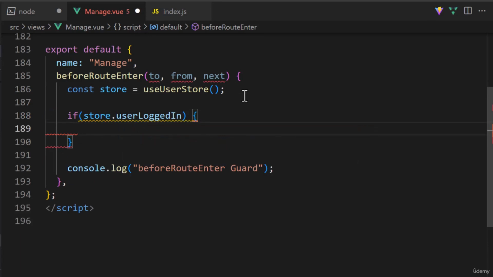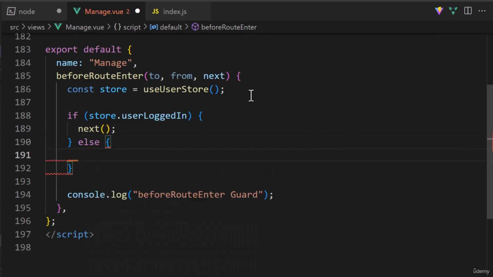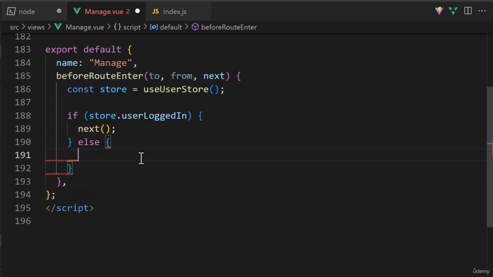If it is, we'll call the next function. If they aren't, we'll want to redirect them. We'll add an else block. The next function can be used to redirect the visitor. We can pass in a string of the path we'd like to redirect them to. Alternatively, we can pass in an object for a more complex path. It's the same object you would use for the to property on the router link component. We're going to use an object because we want the router to use the name of the path. We'll pass in an object with the name property set to home.